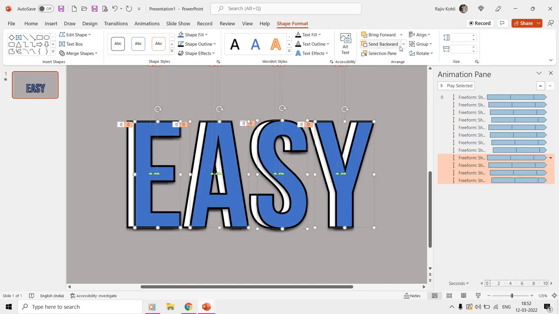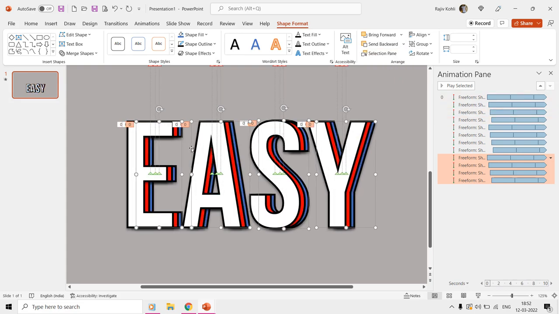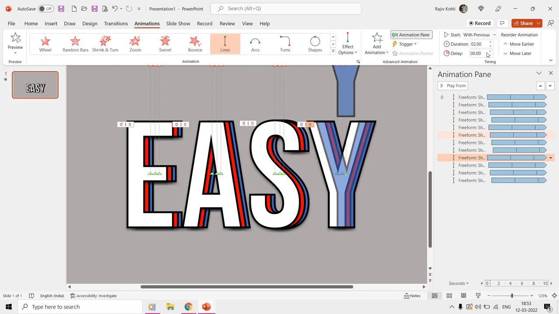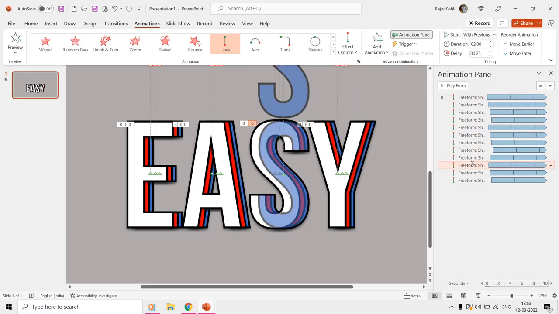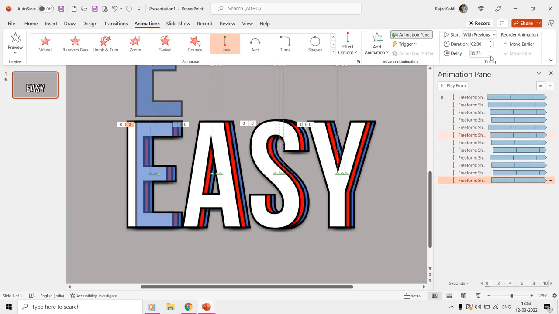Now start adding a delay to the effects. For this third set of shapes, I will add a delay of half a second to the first shape, then 0.75 seconds to the second, 1 second to the third, and 1.25 seconds to the fourth shape.